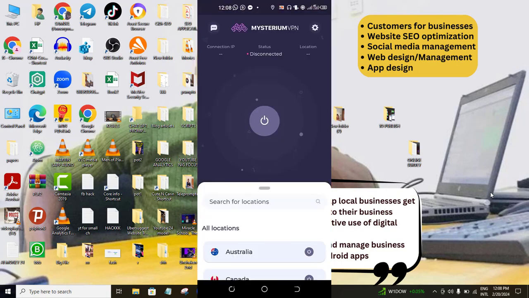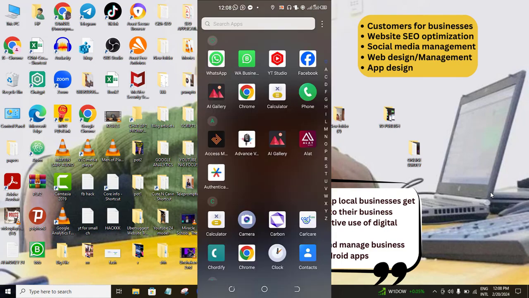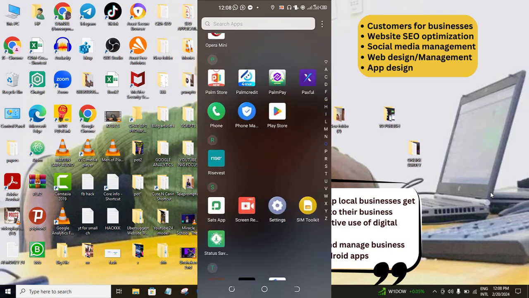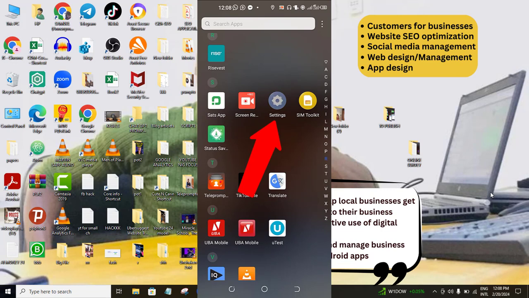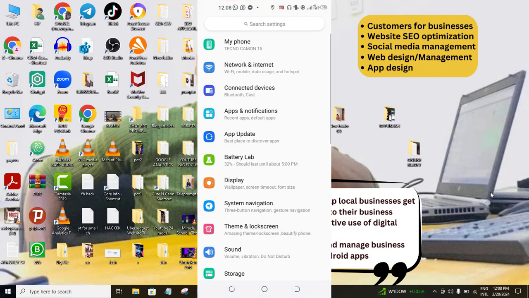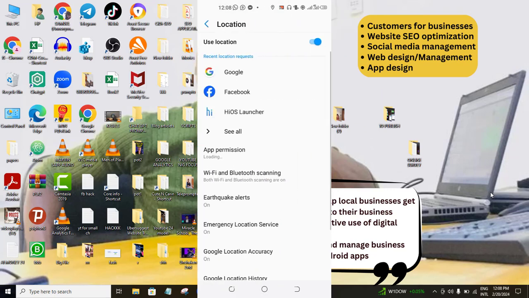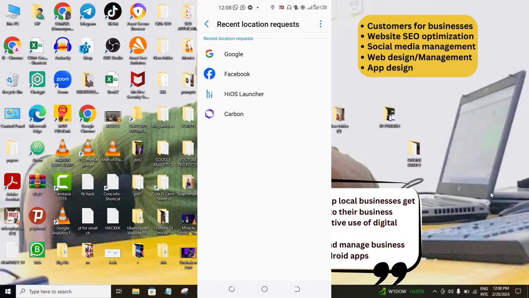Then the second thing you want to do is go to the settings of your phone. Let me find my own settings. Alright, so this is my settings. I'm going to tap on that. Now, the next thing you want to do here is go to location. Alright, so once you get here, you're going to say see all. Now you can see here that I have four different apps showing location here. So I will switch them off. I want to make sure that this whole place is empty.